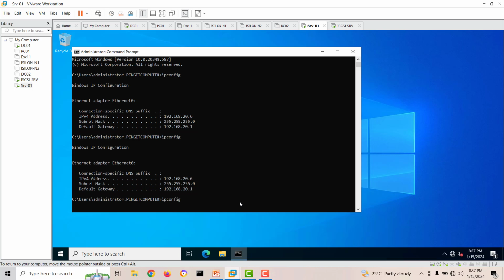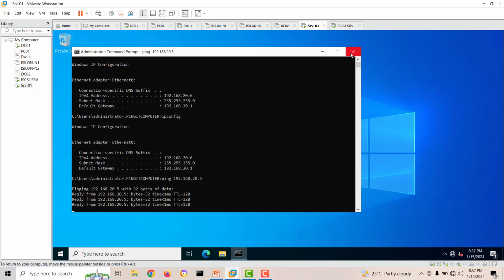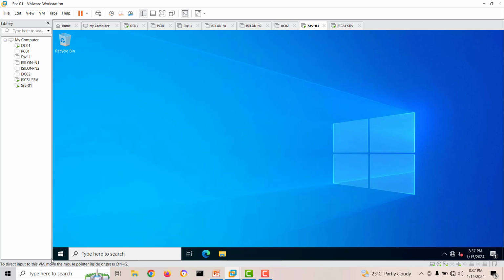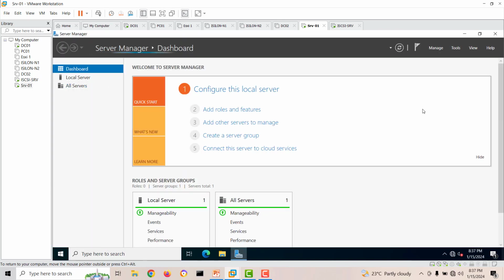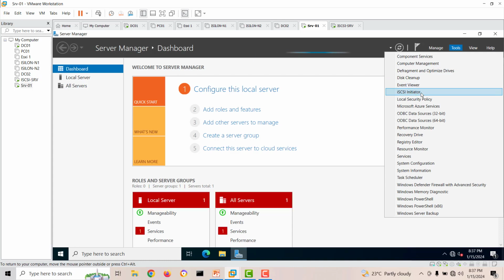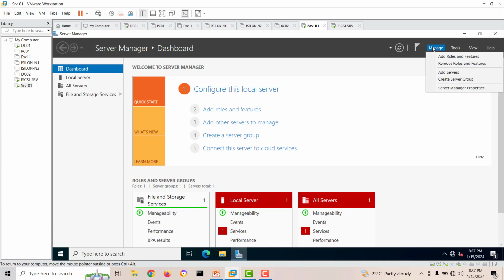Ping. Okay, so we are receiving ping from our target server, iSCSI. Okay, first thing you have to go to your server manager, and then you have to go to tools, and here is iSCSI Initiator. You have to click on that because by default when you install a server, the iSCSI service is not running. When you click on it, it will say, can I start the Initiator service? I said yes.